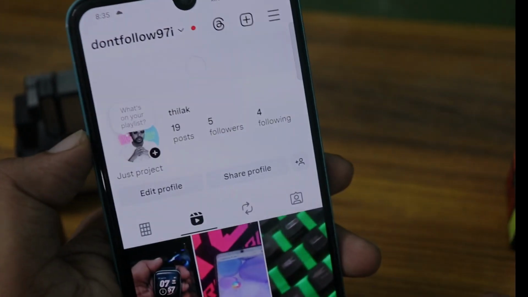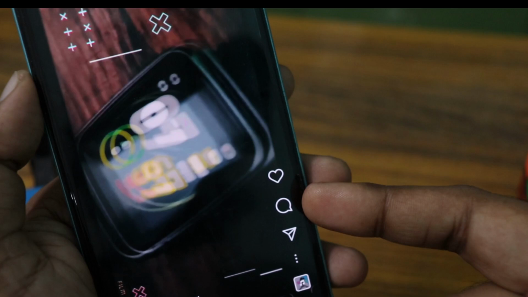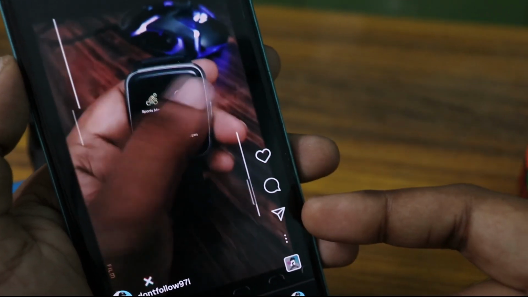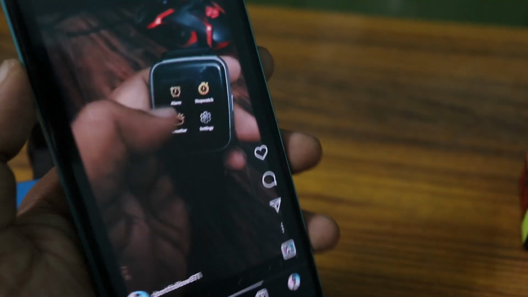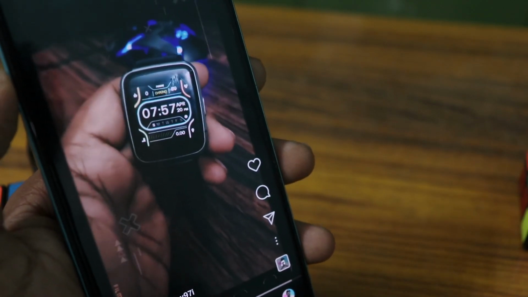Now come here and refresh your home page. Go inside it, and you can find there is a like option, comment option, share option. There is no repost option. This is how you disable or turn off the repost option on your reels on your Instagram account.